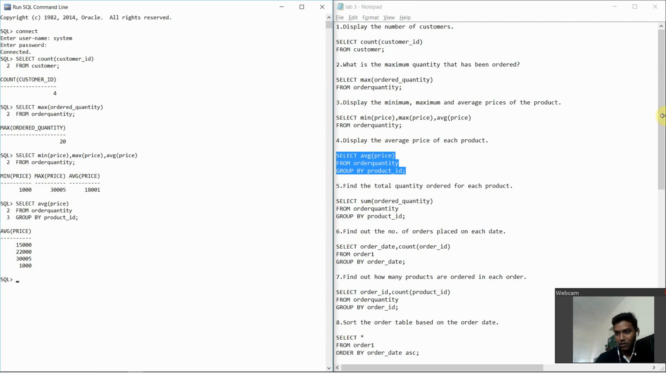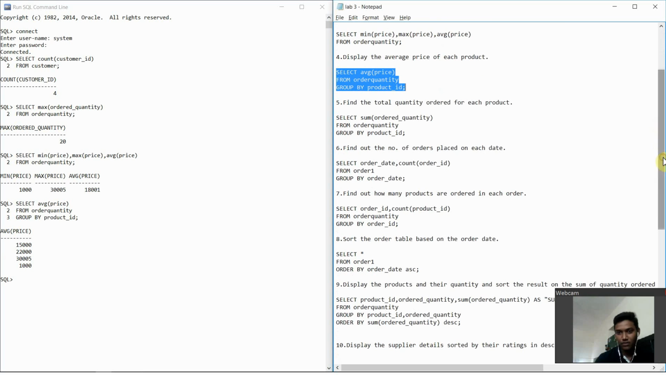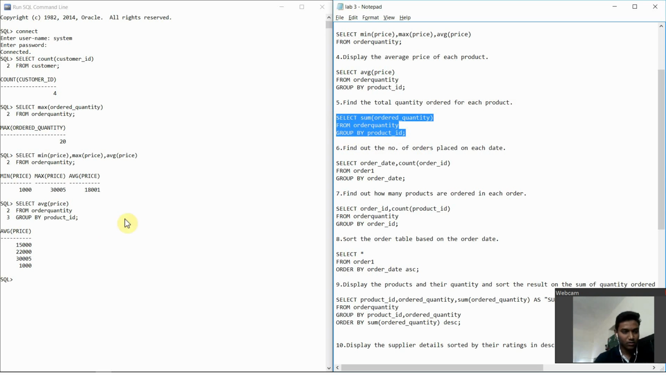Now further we have some queries. Find the total quantity ordered for each product. Total quantity means the sum of the whole ordered quantity, and for each product, that is for each product ID. Yeah, this is the sum for each product.